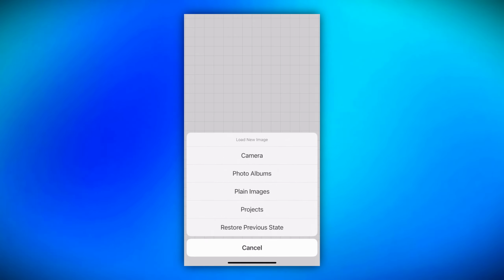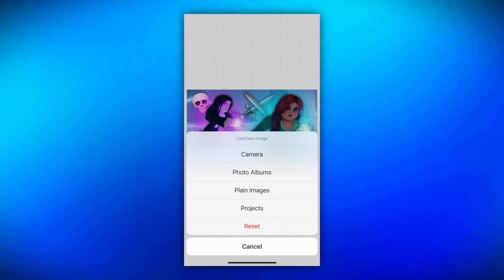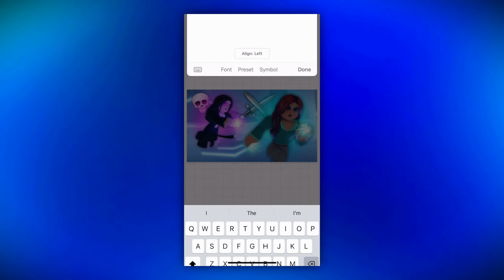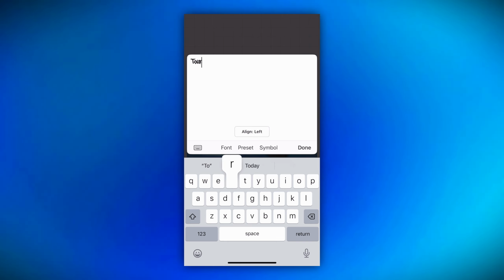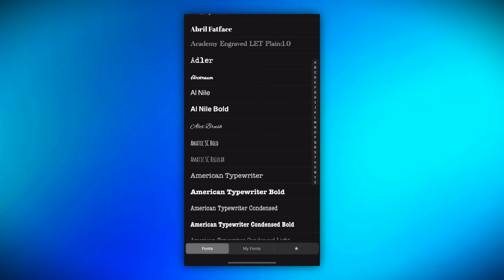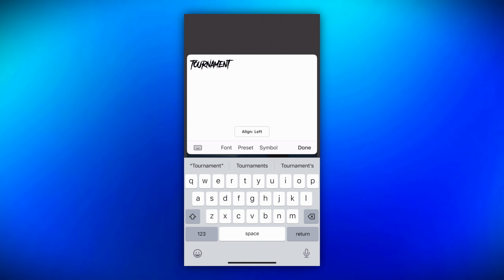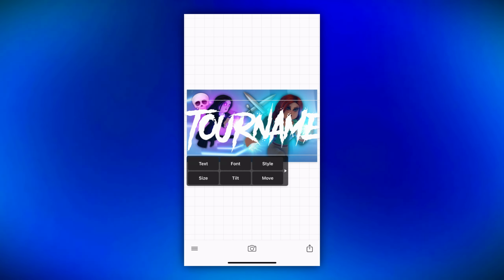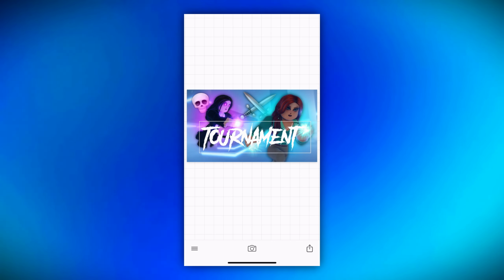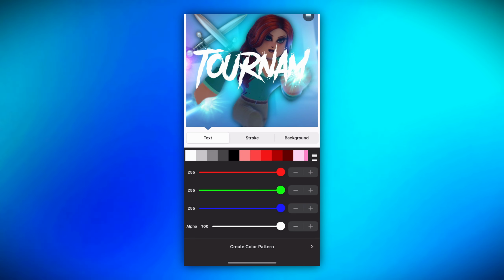which is going to take us over to Fonto. So once you open up Fonto, you're going to click the little camera icon and click photo albums and select the image that you just created on PixArt. Then once you tap the image a couple times, the add text option will appear. And here I'm adding my basic tournament logo that I have on all of my thumbnails. You can also upload your own fonts into Fonto or use their pre-generated fonts. Either way, they're all really nice.